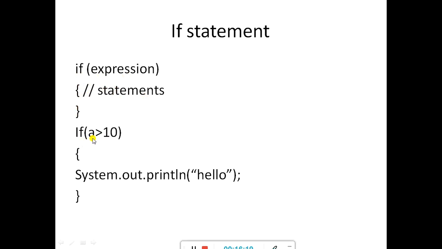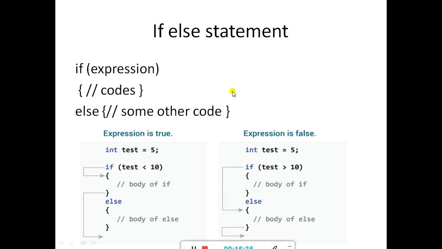For example, if I have a variable a with some value, and the value of the variable a is greater than 10, then the output will be printed as hello. So this is a simple if. Here we have just mentioned what happens if the condition is true. Now the next is what if the condition is false. Like the if expression we just saw, the condition else. Else is basically the false case.